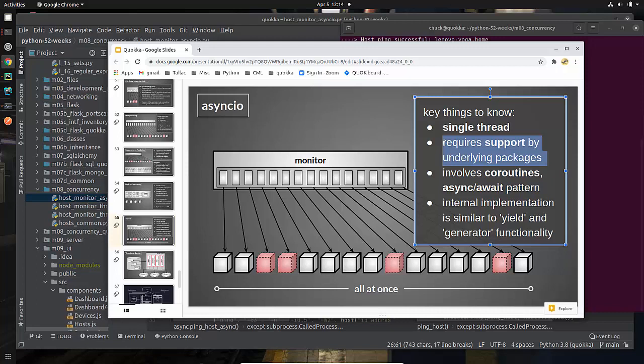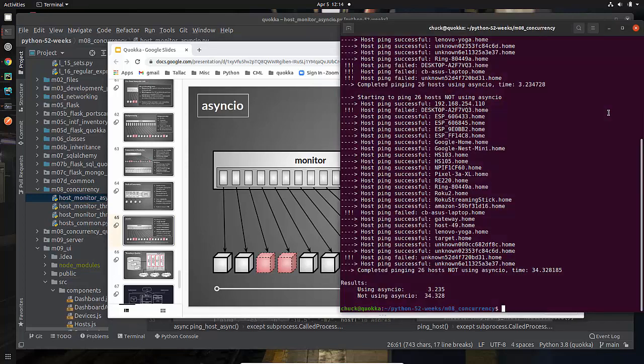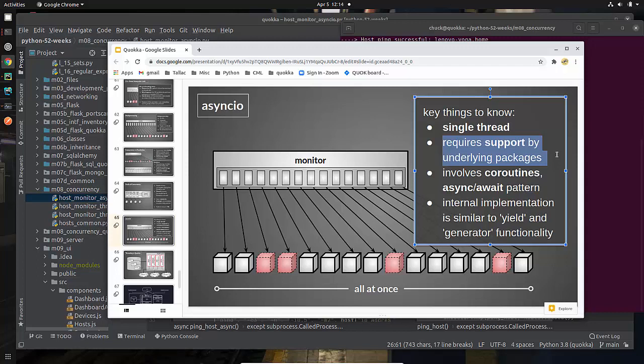So the networking stuff that we tend to use as network developers, it doesn't work. However, doing something like a ping, as the examples I've shown you, is supported, and I'll show you in the code how it does that.